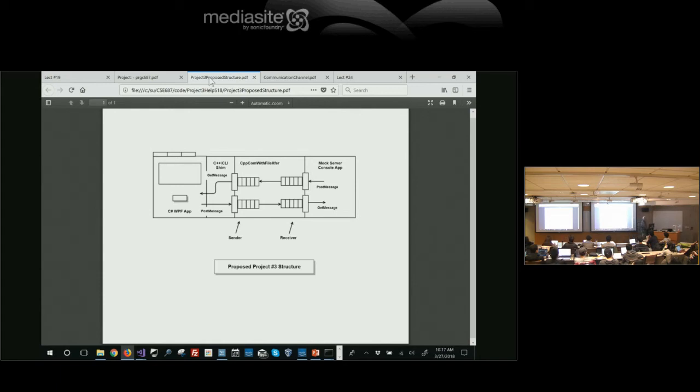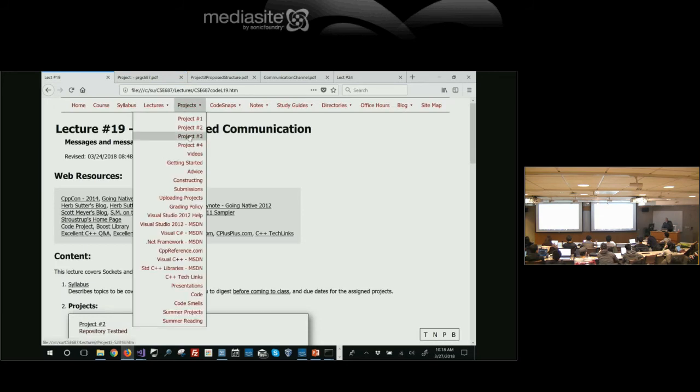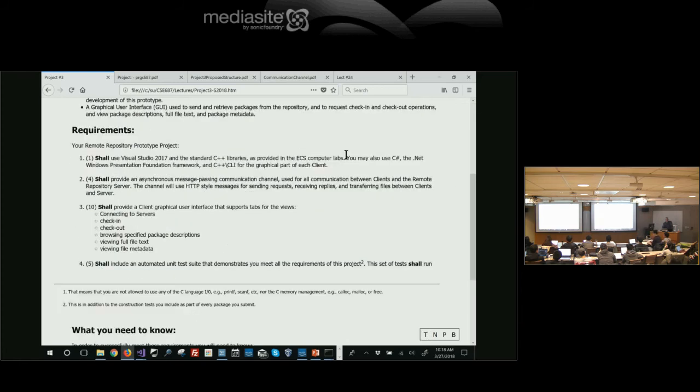Let's go look at the Project 3 requirements. Okay, let's go to Project 3. It says we'll use 2017, and so on. Done deed. It shall provide an asynchronous message passing communication channel used for all communication between clients and a remote repository server. The channel will use HTTP style messages for sending requests, receiving replies, and transferring files between clients and server. Guess what? You're already done with that. Good for you. Pat yourself on the back. You don't have to do anything. That's done.